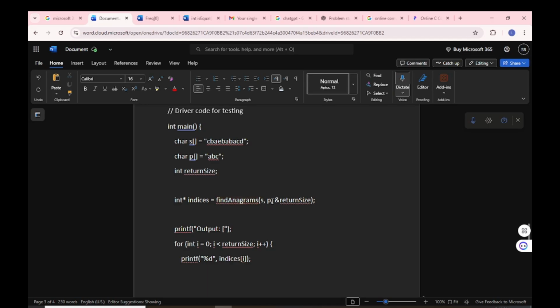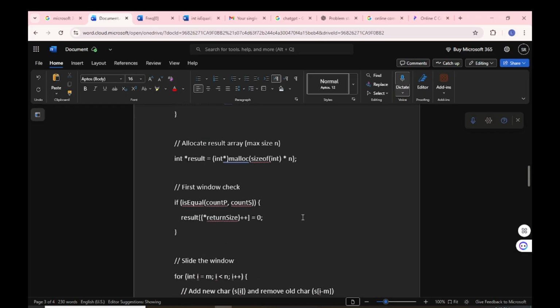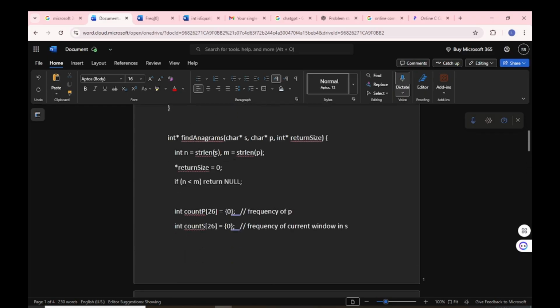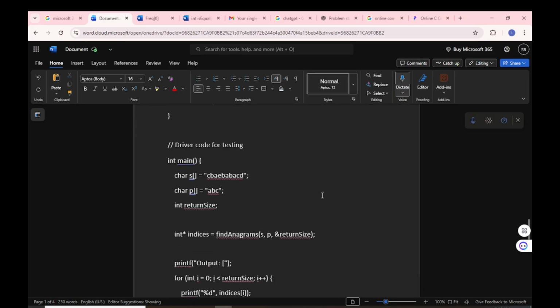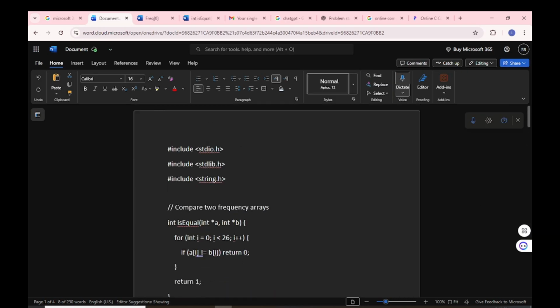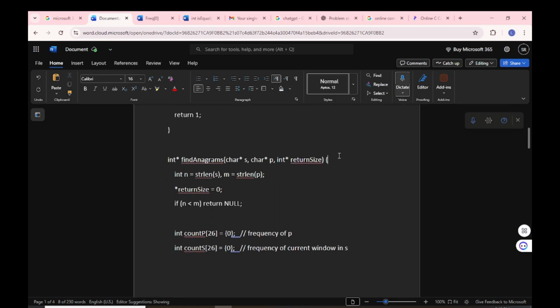So find anagram s, p and return size. The address of return size is going to be provided here, right? And then we have to go to the main function before we move to the printf, because this is the function call. So you come here, and we will just copy the strings.